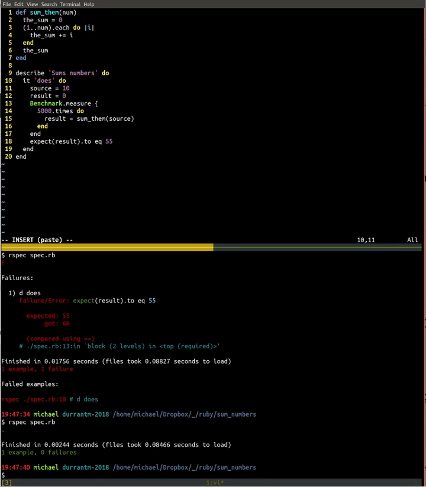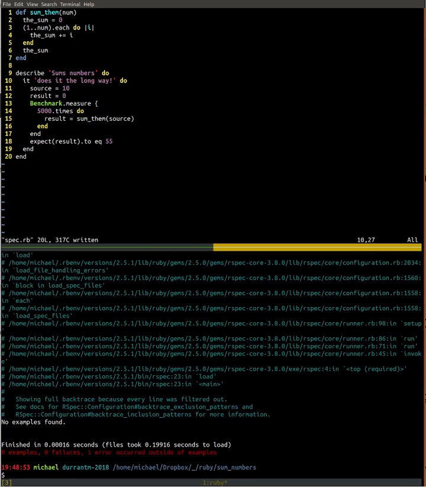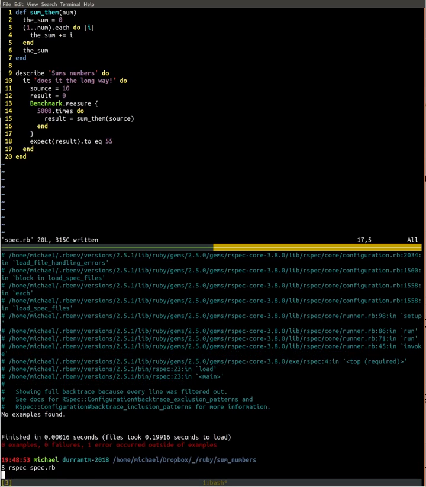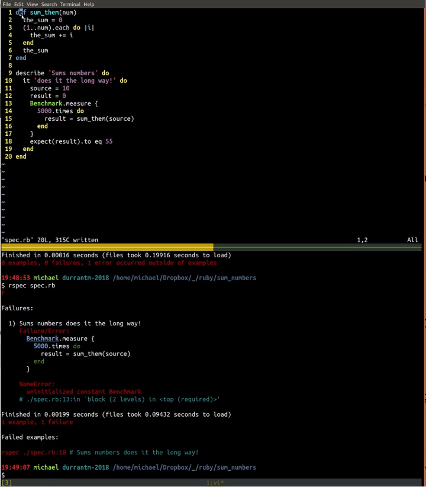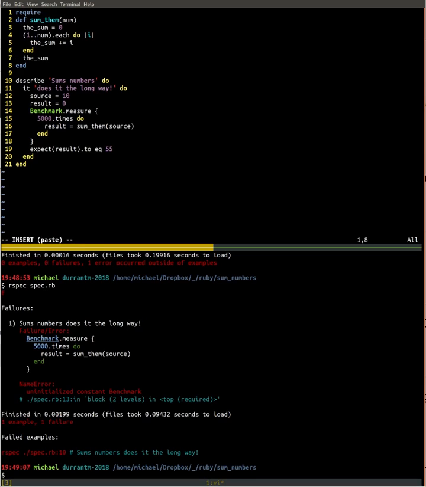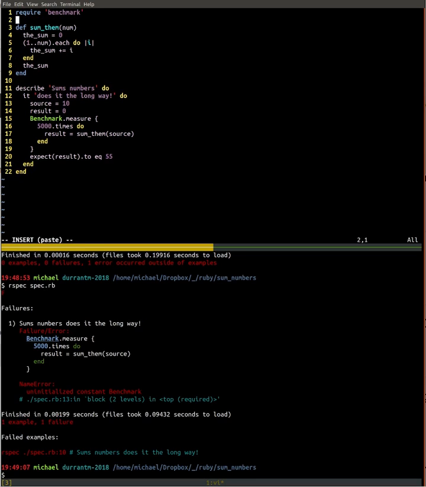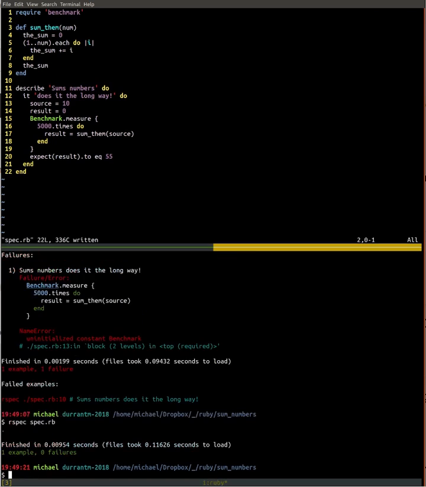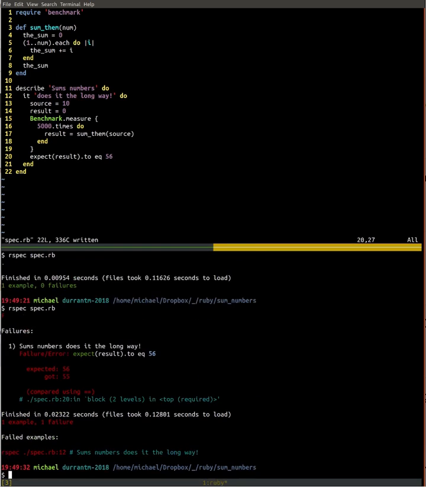Alright, so let's update the description here. Sums numbers, and this does, we'll call it the long way, the hard way perhaps. Just gotta get it passing. That's not an end, that's an end, squirrely brackets. Okay, let's run that. Benchmark, we need to include that library, so we'll require that in Ruby. Just require benchmark. Save that, run that. That passes. Okay. It's actually pretty quick. Let's make sure that's not a false positive. Okay. Has to be 55.